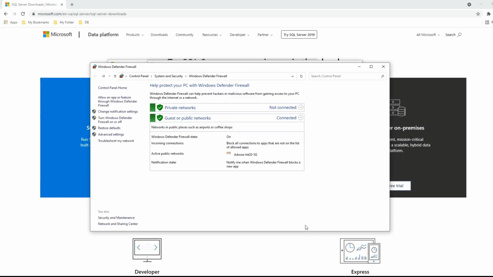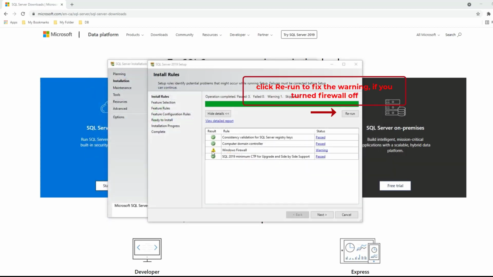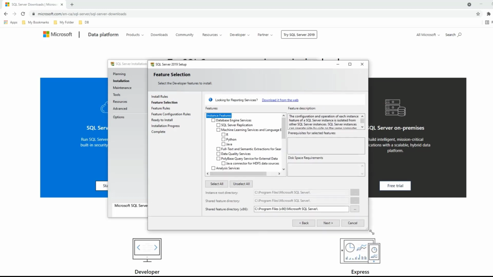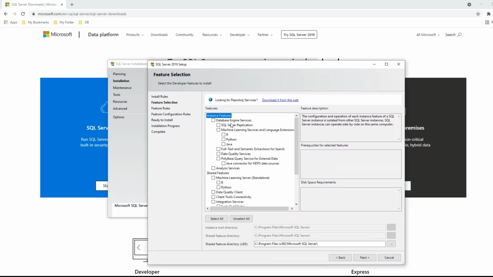Right now, I don't want to turn them off, so I'll just leave it as it is. This is fine, so I'll go to Next. And here, select the options that apply to you. I'm just going to expand this page a little bit. So we have Database Engine Services, and this is the core database engine. And so it must be selected.